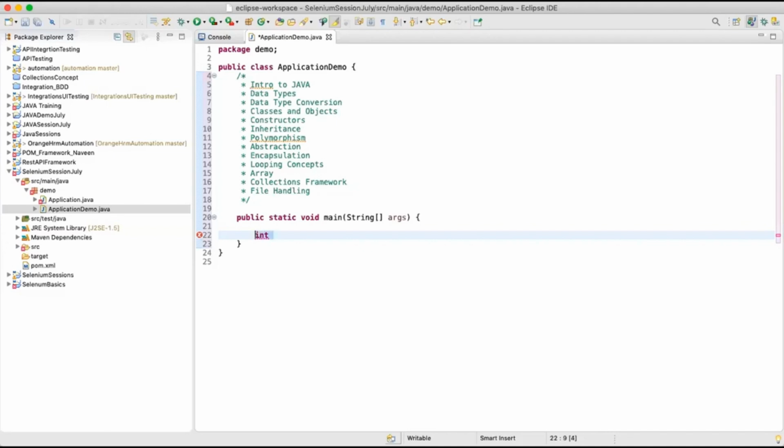This is a data type. Now let us see what data types are available in Java before we move on. Let's first see how many types of data type we have in Java. Data types in Java are divided into primitive and non-primitive. Within primitive there are multiple classifications as well, but let's focus on primitive.